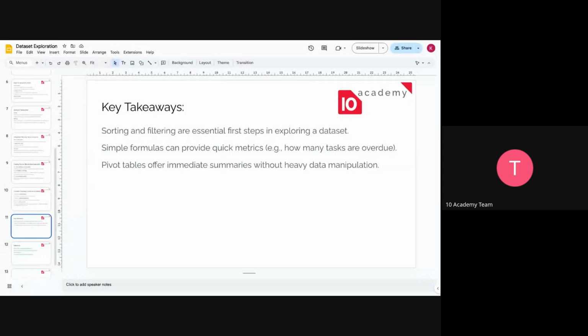This is in relation to the example that I have here. The pivot tables offer immediate summary without heavy data manipulation. So make sure to use them as well.